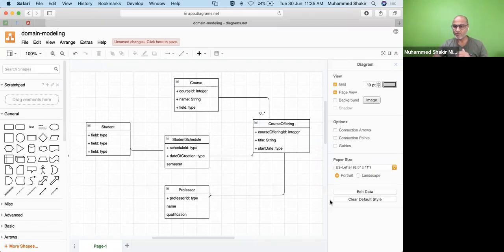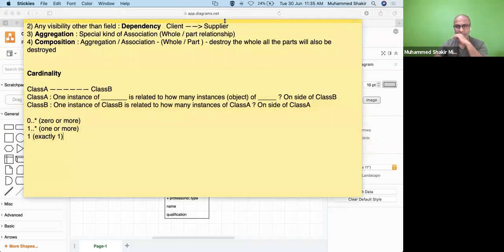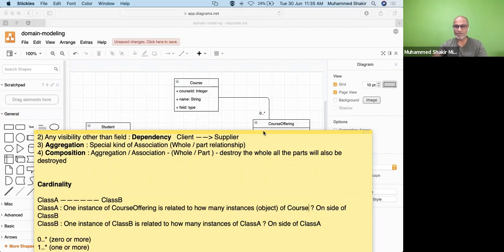Then now from the other side, again, what must be my question? Can someone type his question over here? If you have understood, see what will be the question. If you want, I can give you the sticky note right in front of you. Tell me, how will your question look like? From course offering to course, what must be your question? One instance of course offering is related to how many instances of course? This must be your question.